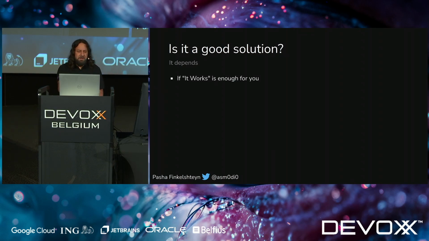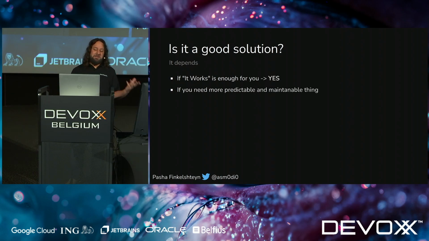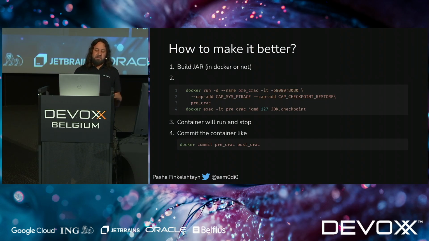So is it a good solution? Yes, if it works, it's enough for you. For me, it's usually not. And if you need something more predictable and maintainable, then probably we have to look for something better. Something better will look something like that.